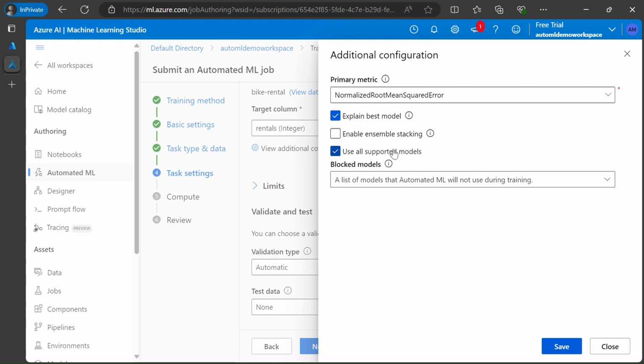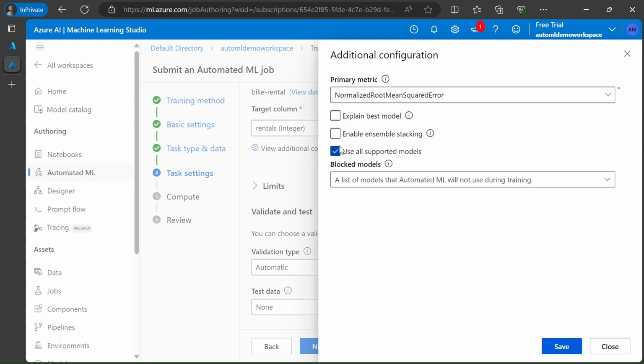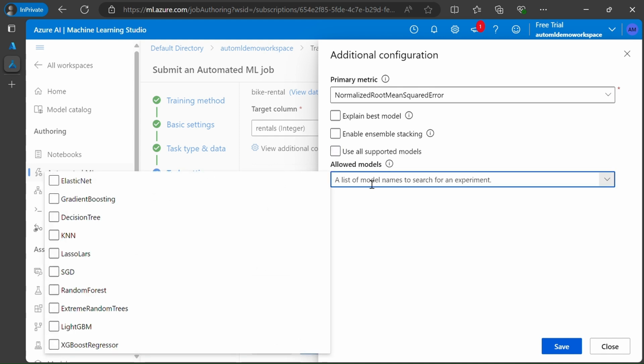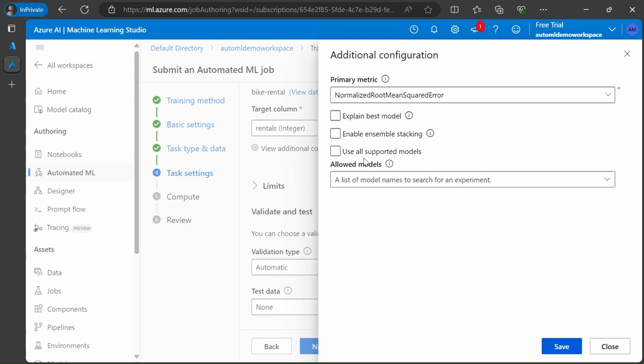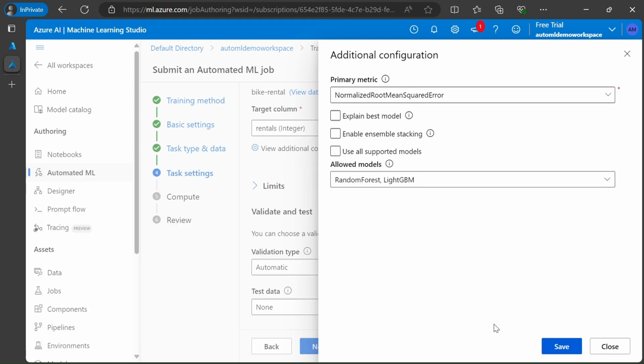Here you have to set the primary metrics. So I'm just choosing the normalized root mean squared error, and unselect these two things, explain best model or use all supported models, because we are just using few models, because it will take some time. The ML job will run and it will take around 10 to 15 minutes for the job to be completed. So unselect this and allowed. After that, click on the allowed models. Here we are only choosing the random forest and light GBM model. These two models we are choosing, and click on save.